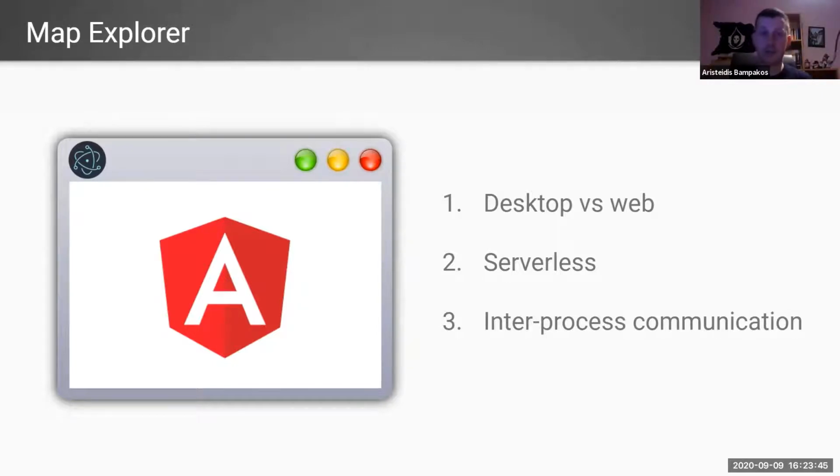Another consideration is when you want to interact with the file system. In our case, Map Explorer is more than a desktop app. It is also our backend, and that is why we say that our application is something like serverless, because all user data are held in the file system in a JSON format. We don't have a backend API, we don't have any remote server.